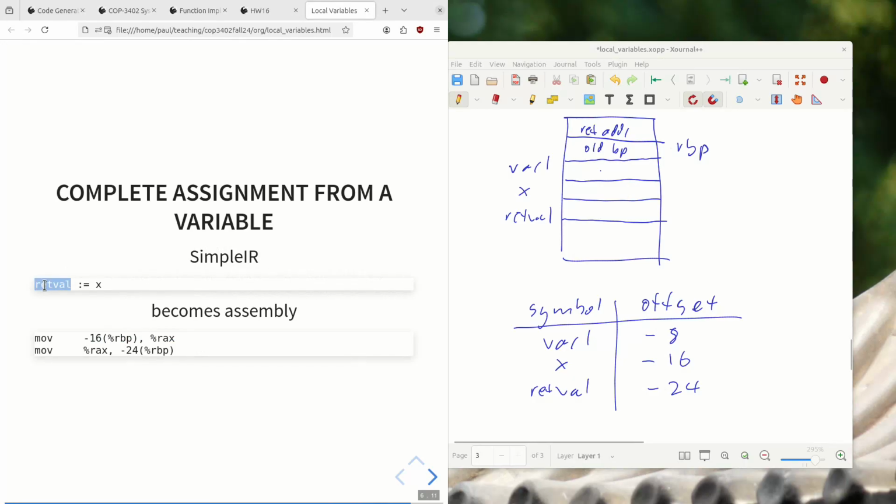And then whenever you see a variable usage, at least for simple assignment, you look up the offset and construct this operand, this relative offset from the base pointer. Whenever it's a load, you put it on the left-hand side to some temporary register. Whenever it's a store, you put it on the right-hand side, copying from a temporary register.